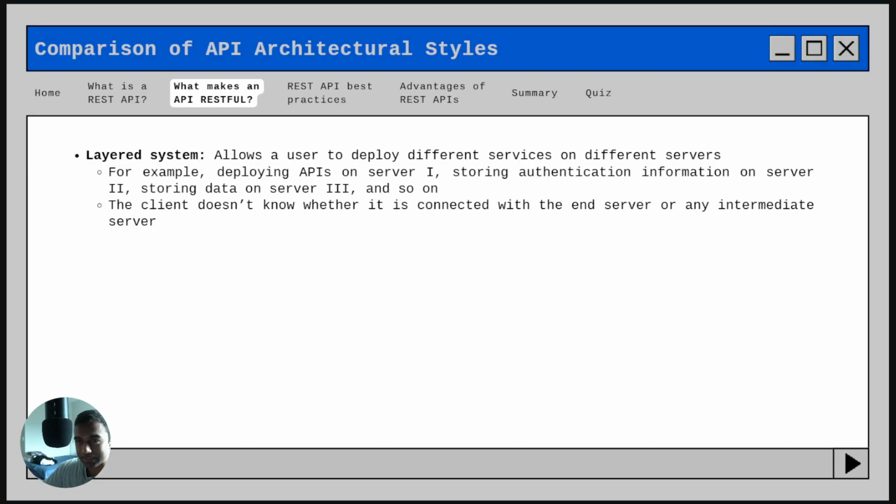And also a layered system. So this allows users to deploy different services on different servers, right? So for example, deploying APIs on server 1, this could store authentication information on server 2 and storing data on server 3 and so on. So you could have a layered system, right? You could have an API gateway, and then you could have your services, or you could have another application in between those two. You could have different layers.